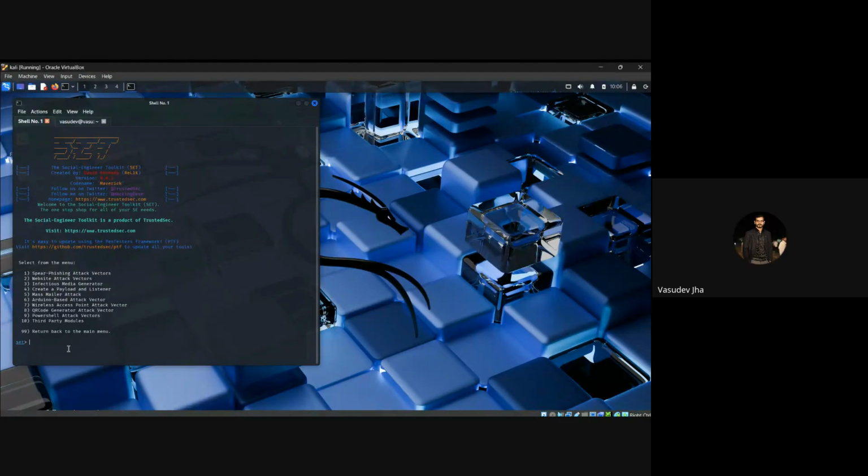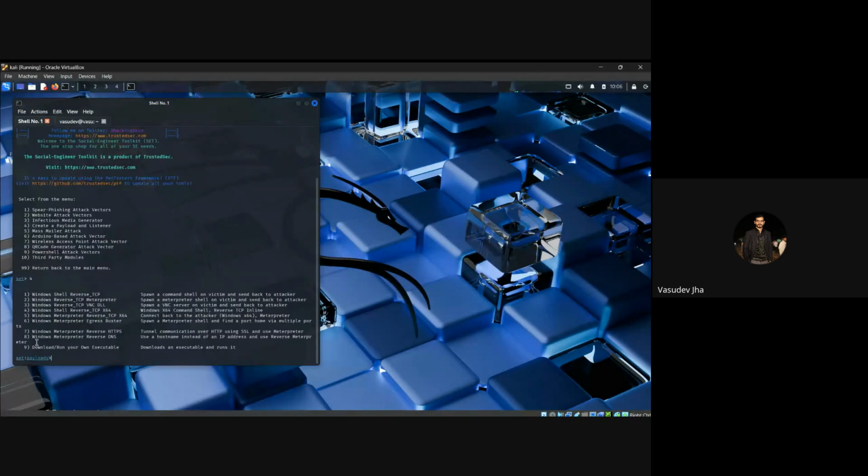The first thing is you can use any kind of scripting language, either Python or Bash script. Any script, create a payload, then set it as an executable file, send it to someone. But the alternate option, bypassing all these activities, is to create a payload and listener. So we will navigate on this. Here you will find that we have a lot of payload options. Windows shell reverse TCP and the description.